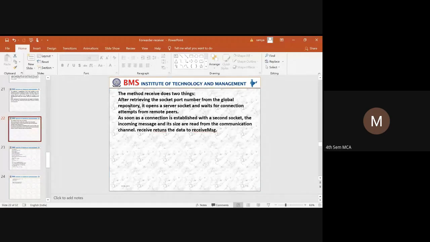So at the receiver, it performs two methods. After retrieving the socket number from the global repository, it should open the server socket and wait for the connection. It should wait for the establishment of the connection. Once the connection is established with the second socket, it should receive all the incoming messages.